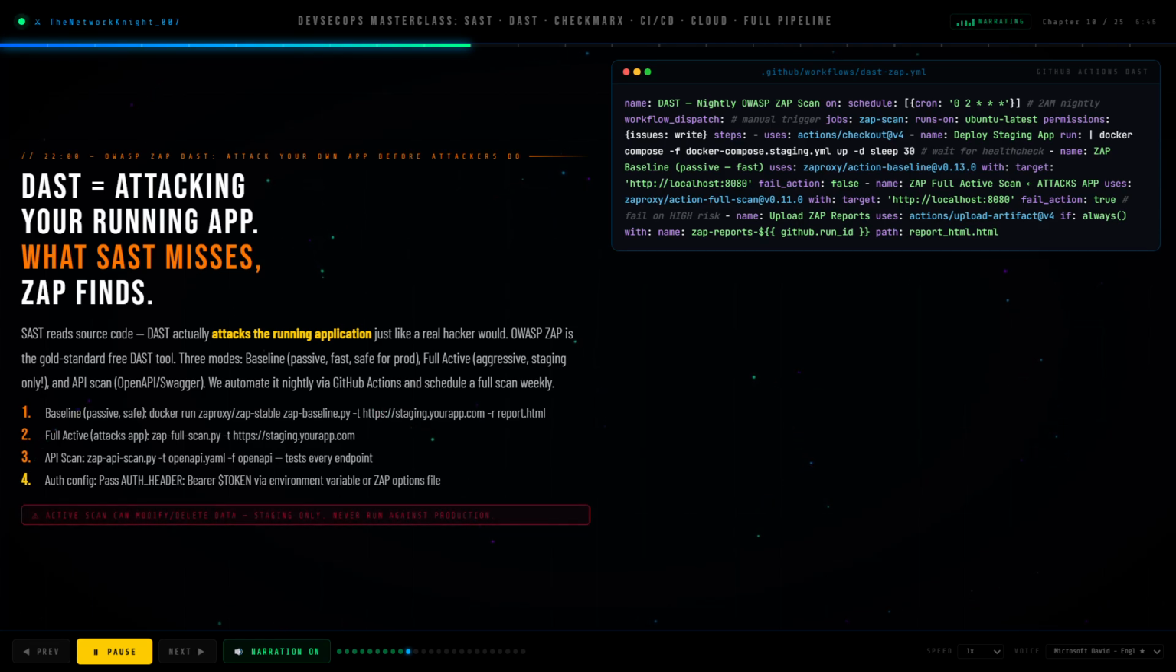It has 3 modes: baseline scan is passive, fast, and safe enough to run against staging daily. Full active scan is aggressive, it will attempt to modify data, never run this against production. API scan uses your OpenAPI spec to test every endpoint systematically. The GitHub Actions workflow shown runs baseline on every PR and full active scan nightly against staging.